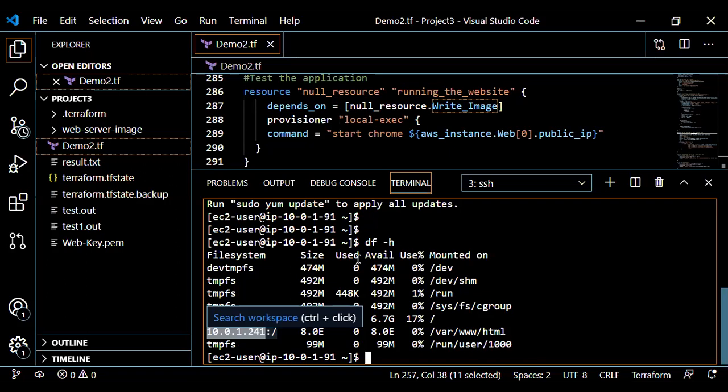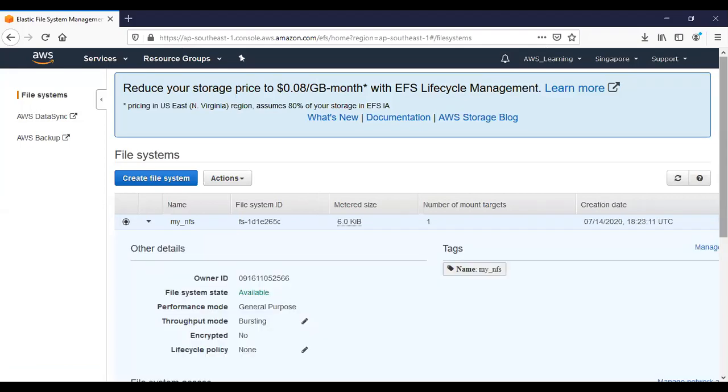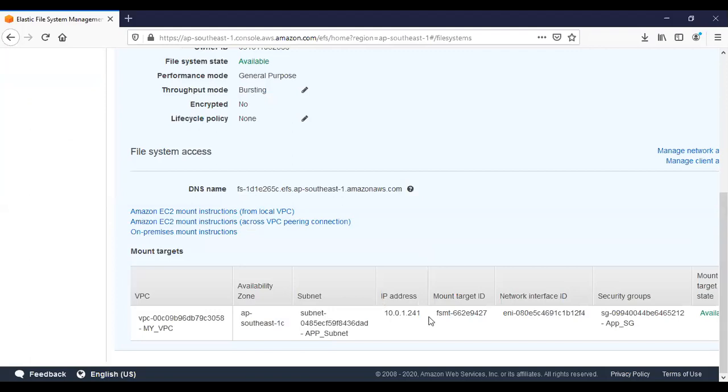So if we go and check on AWS, if you look at the EFS service, once we expand this, we will be able to see the same mount point which got created. So with this, I would like to conclude this demo. I hope you found this informative.